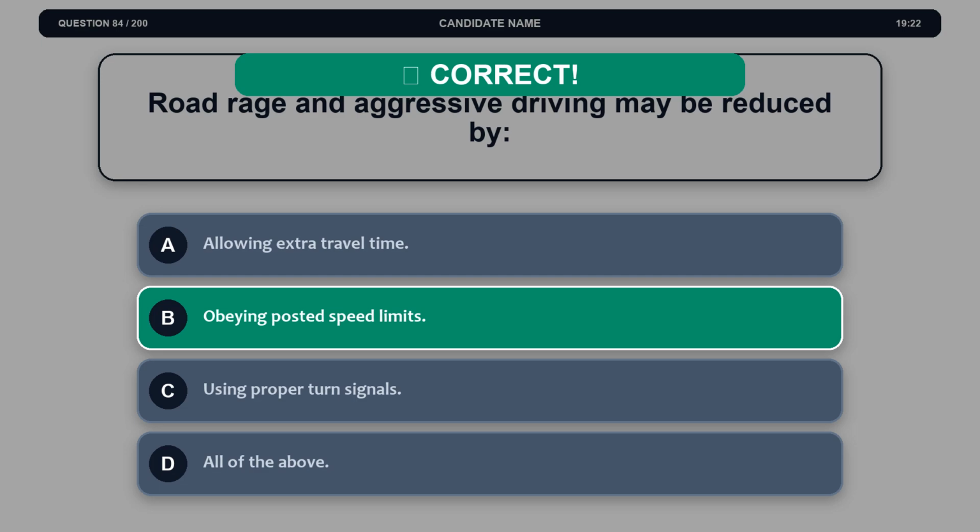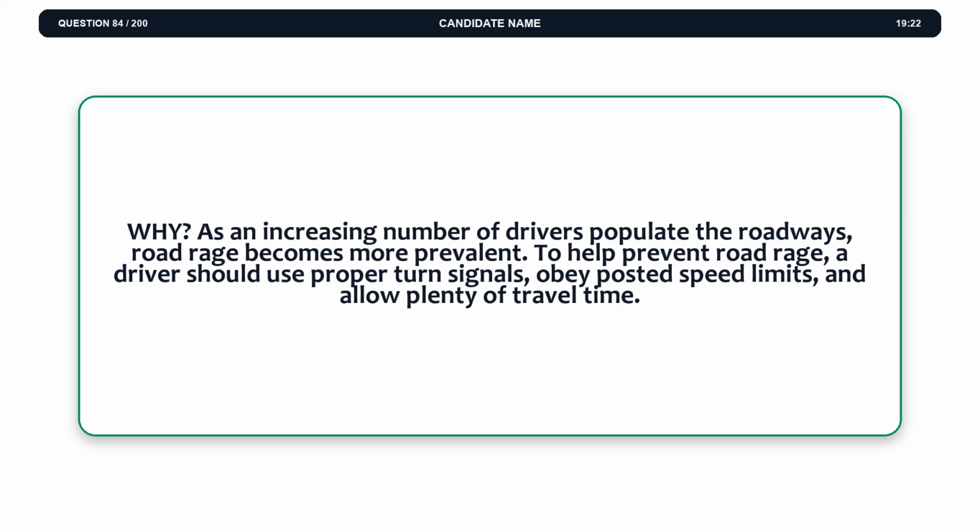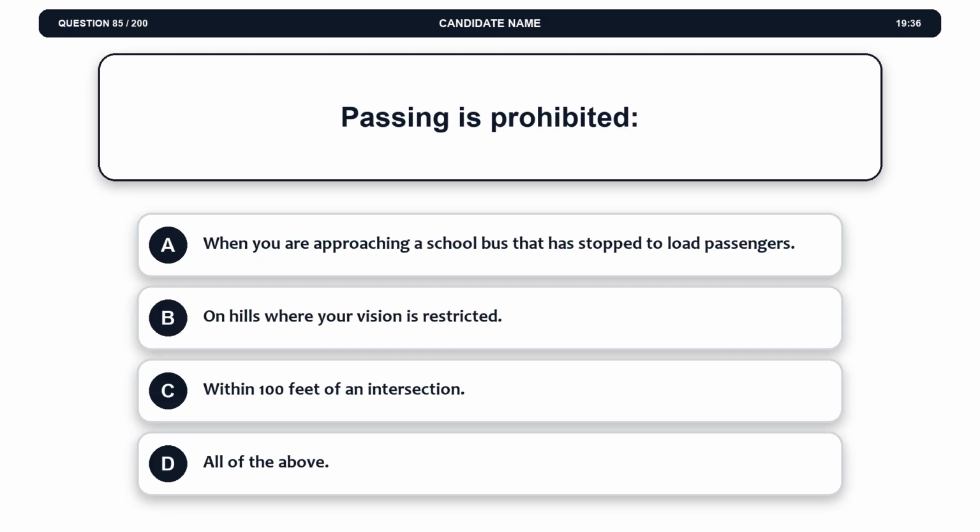The correct answer is option B, obeying posted speed limits. Explanation. As an increasing number of drivers populate the roadways, road rage becomes more prevalent. To help prevent road rage, a driver should use proper turn signals, obey posted speed limits, and allow plenty of travel time.